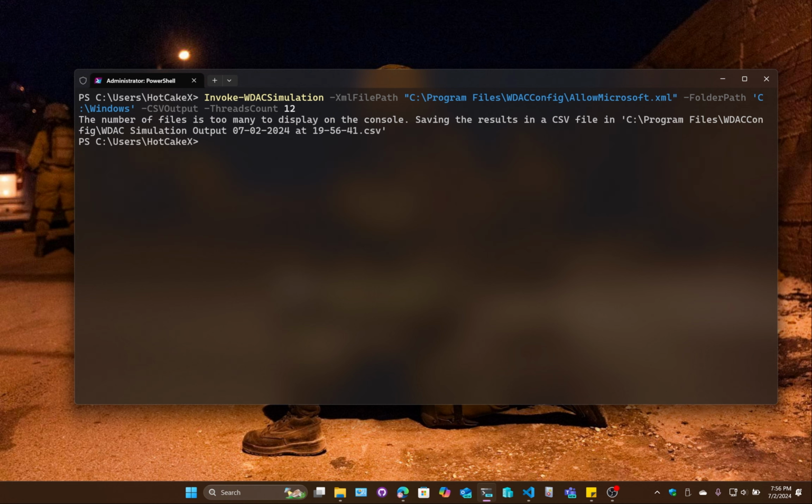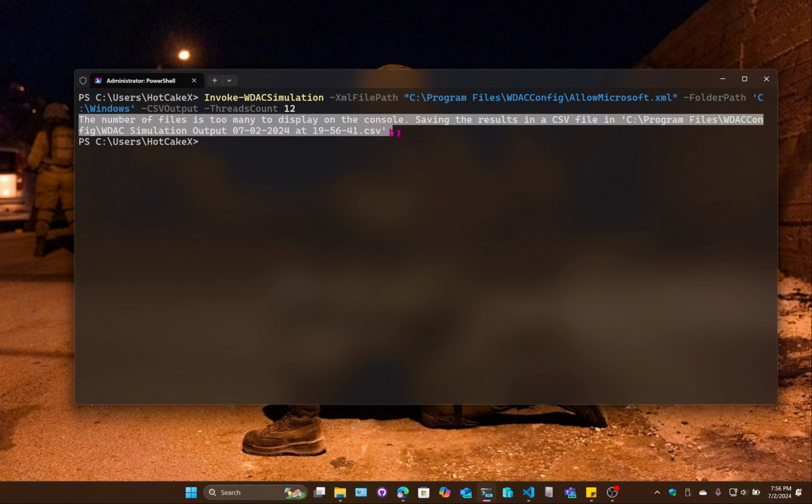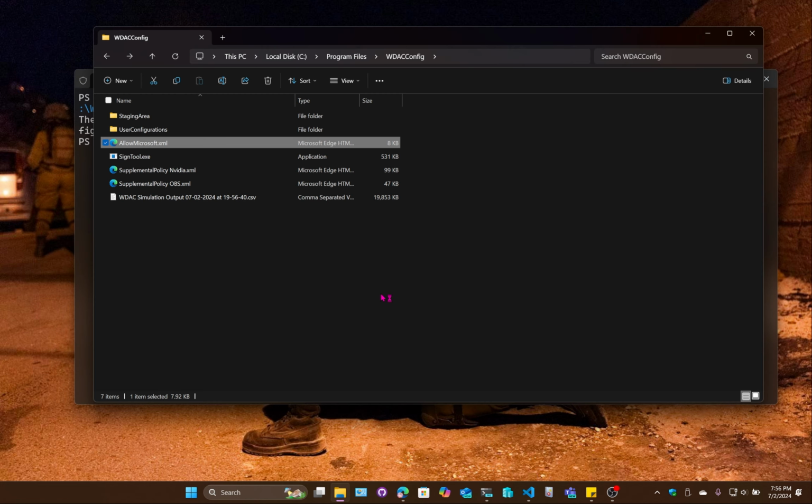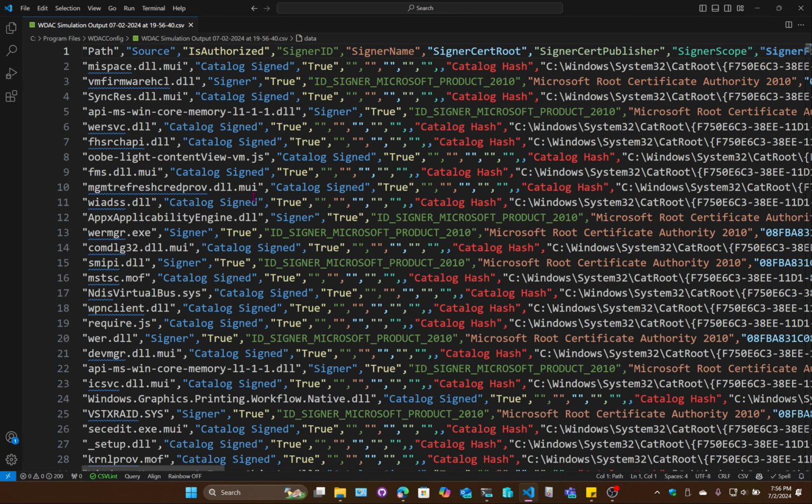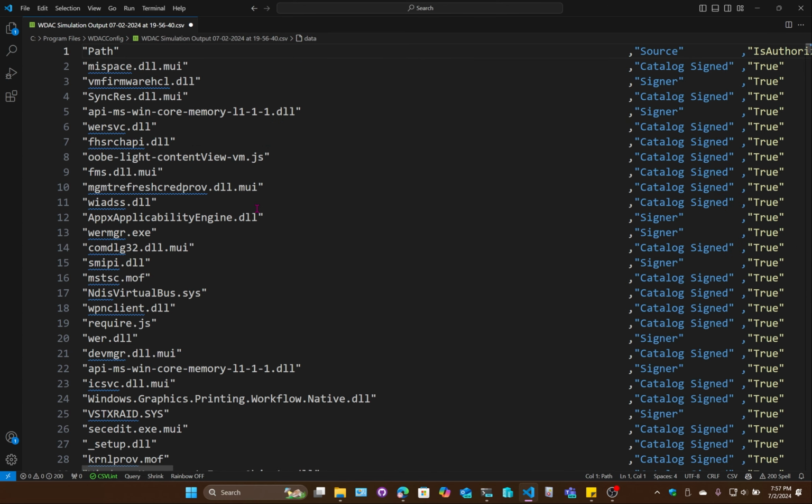Okay, the simulation has now finished, and the results have been saved in a CSV file. They are not shown on the console because there are too many, and it wouldn't be practical to view them here. Now I'm going to open the results CSV file in Visual Studio Code and show you what they look like. It's a huge 20 megabyte file. We can align the CSV content for better visuals and inspect it.